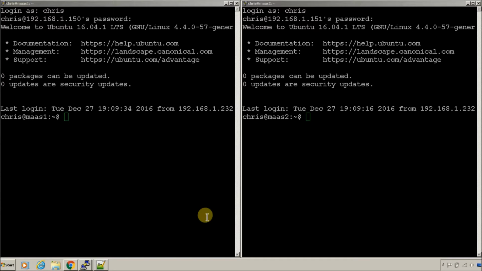They have a PostgreSQL database. They're going to share one. There's going to be recovery modes. We're going to have a virtual IP interface. We're going to use HAProxy to load balance the two.